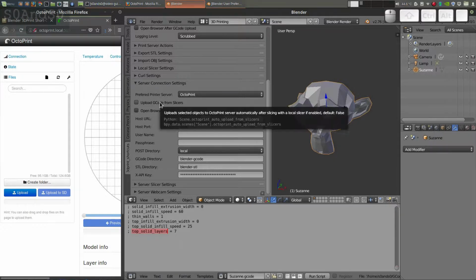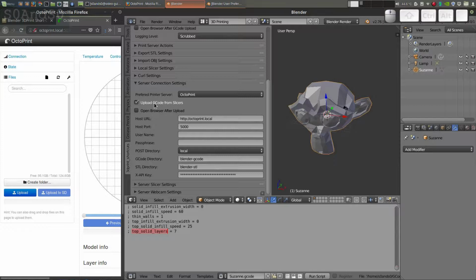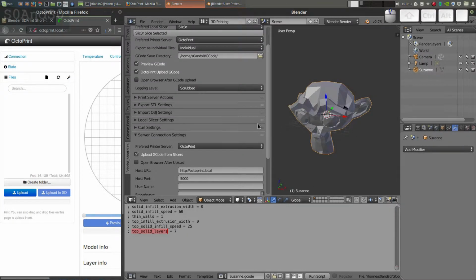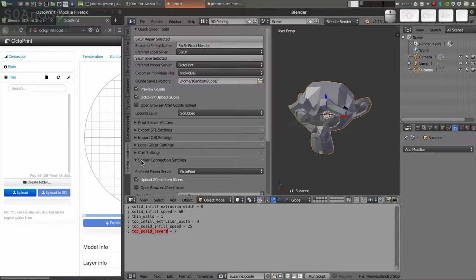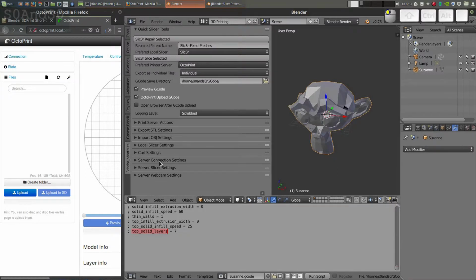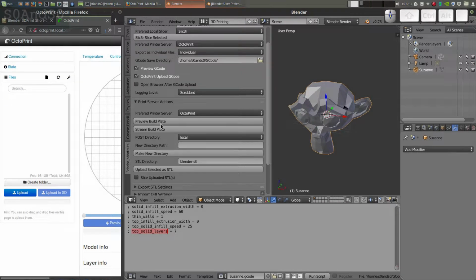The only other thing that you've got to check is the upload G-code from slicers option, if you want to upload the G-code that Blender generates with either Slic3r or CuraEngine locally to your OctoPrint server. Otherwise, you don't need that checked. So we'll collapse that and open up the print server actions.